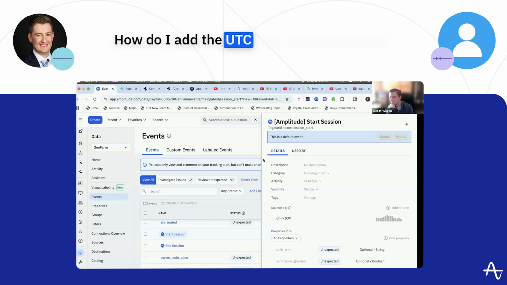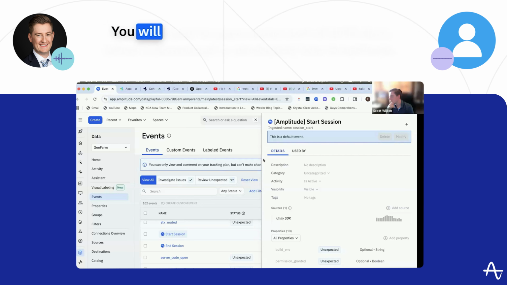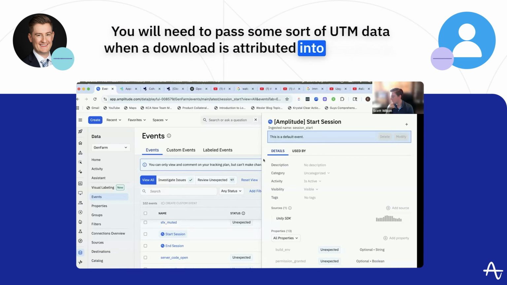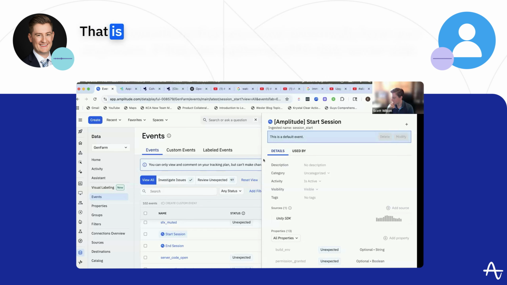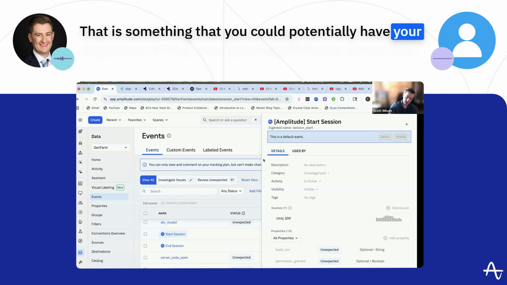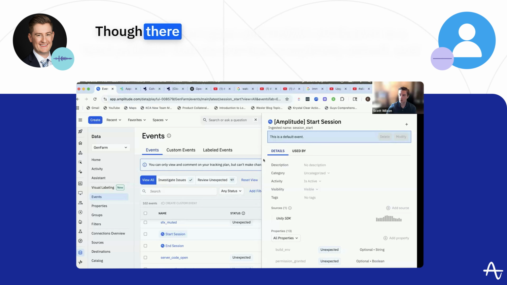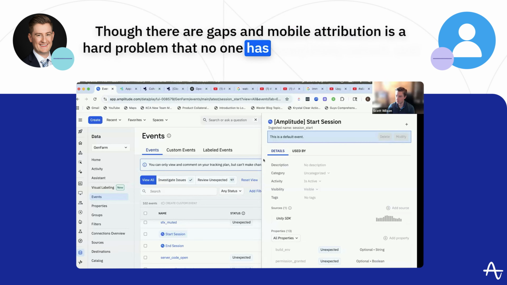How do I add the UTM data into Amplitude? Because that's kind of what I'm hearing that I need to do. You will need to pass some sort of UTM data when a download is attributed into Amplitude. If you can do that manually, that's great. That is something that you could potentially have your engineers do, if they are capturing UTM data server side, though there are gaps. And mobile attribution is a hard problem that no one has completely solved.